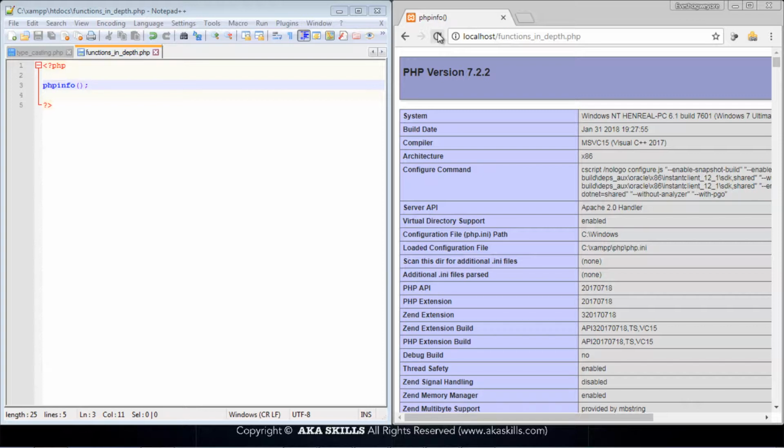So point is, PHP has a lot of functions that you can use to do so many things. But a problem arises when you need a particular function and you realize that PHP does not have such a function. So what do you do? You create your own function.